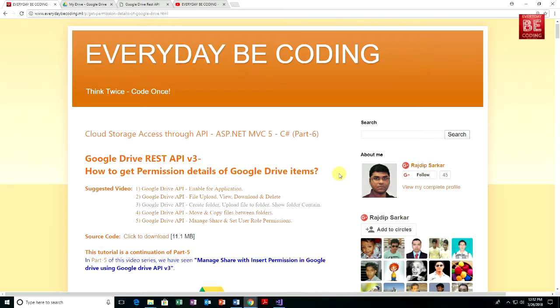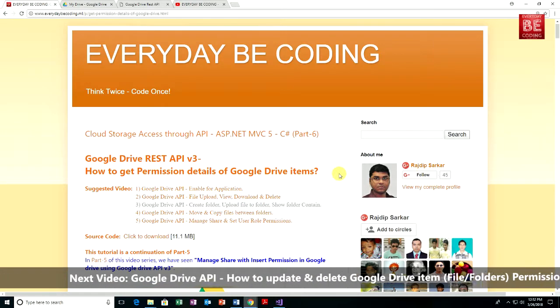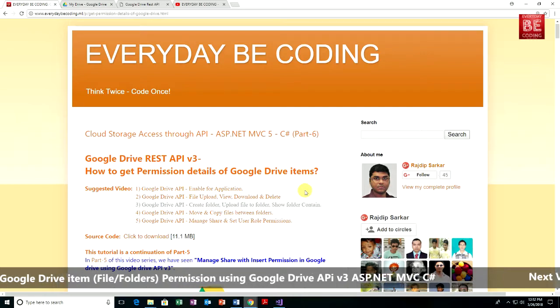Welcome to Everyday Coding. This is part 6 of Cloud Storage Access through API using Microsoft ASP.NET MVC5. In this tutorial, we will learn how to get the permission details of Google Drive items by using Google Drive REST API version 3. Here item means Google Drive folders and files.